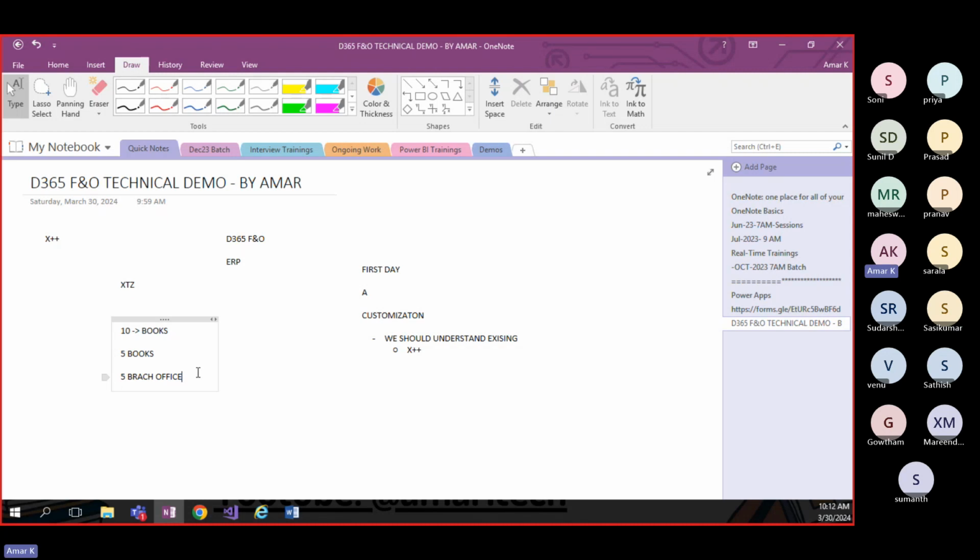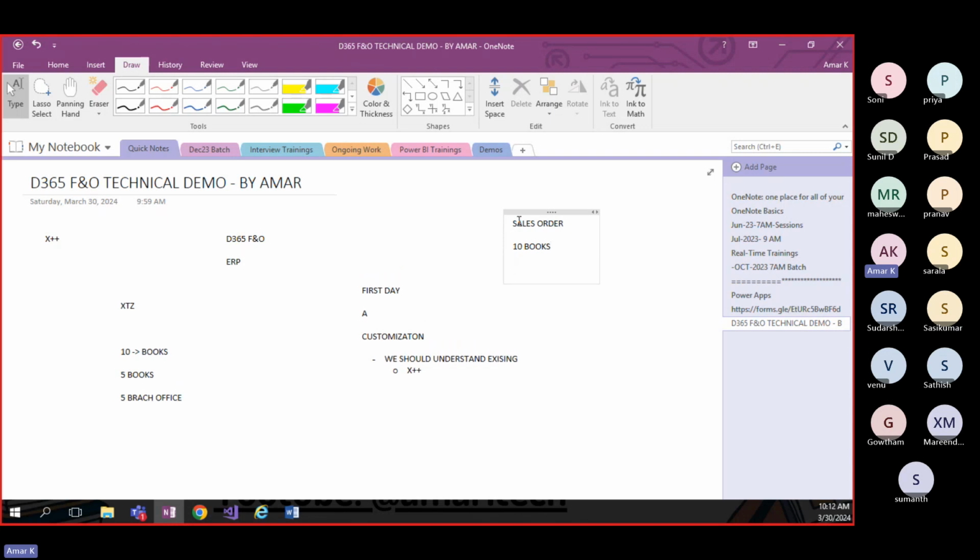In the Microsoft standard product, let's say for example you are raising a sales order. Directly you can order the 10 books and they will be delivered to your customer address. But my customer says, okay, I'm ordering these 10 books, of which 2 books go to warehouse one, 2 books to warehouse two, and the remaining 6 books come to warehouse three. This type of requirement is not available in the standard.